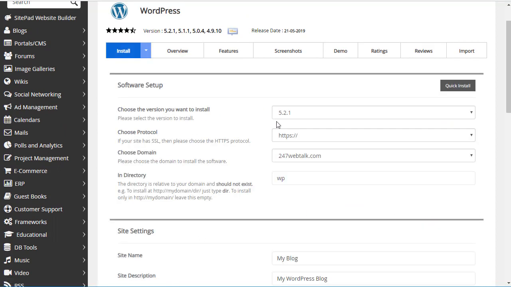It's going to tell you the version of WordPress that's going to be installed, and you can keep that because even if there's a newer version of WordPress, it's really easy to update WordPress in your dashboard later. So just go ahead and let it install the default.